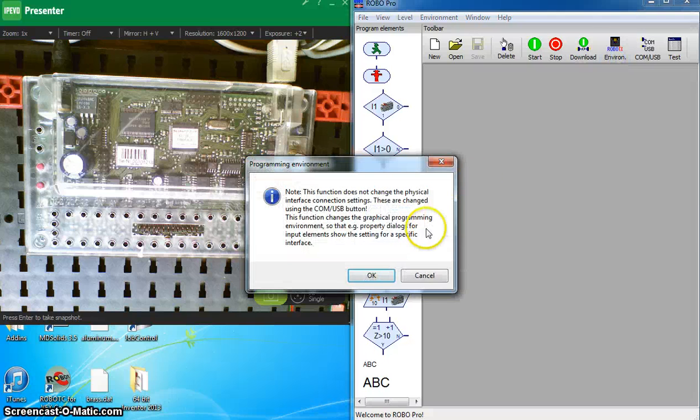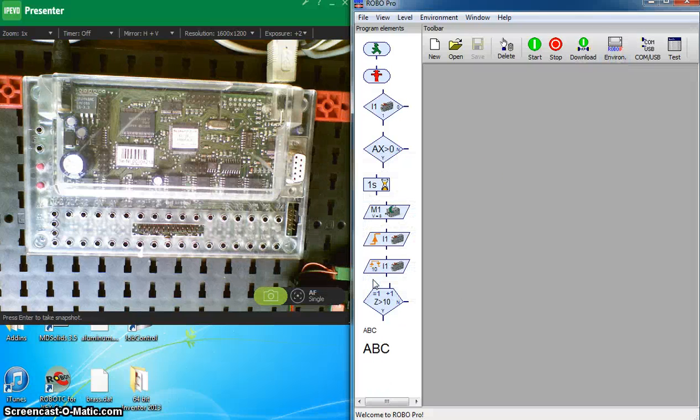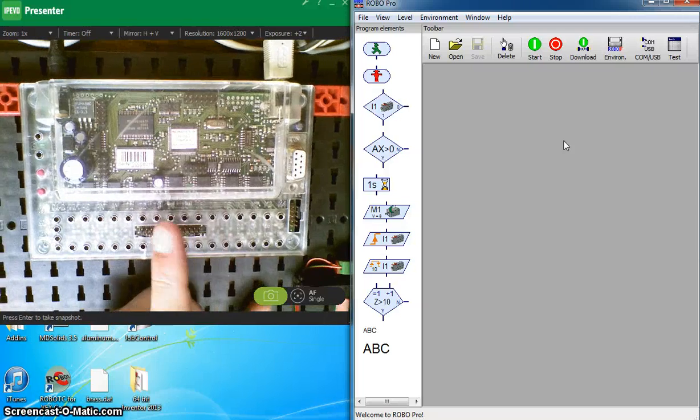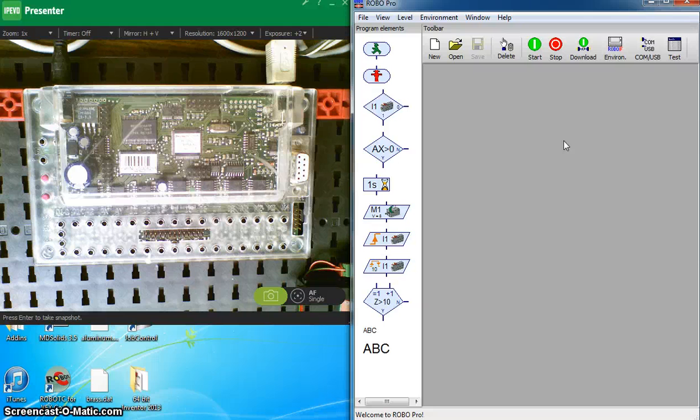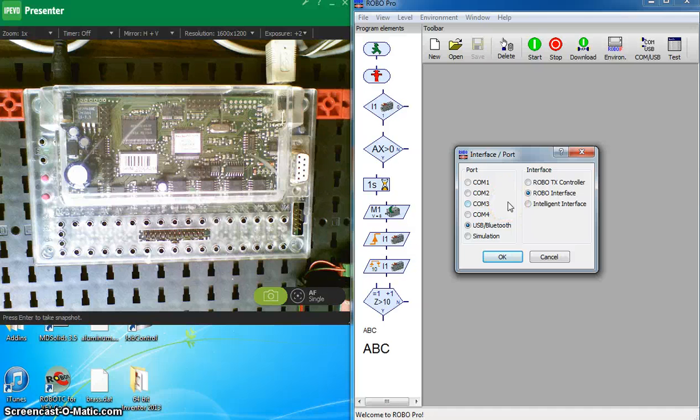If you do not, if you're using a Robo interface or an intelligent interface like this one, then you need to be in the Robo IF environment. So both the intelligent interface and Robo interface, which have this kind of clear chassis body, they have this environment icon. The next thing we want to do is set up our COM and USB options. If I'm using a serial cable, so if I'm using the port over here, typically it's COM 1 for most computers, but you want to check to see what COM that is if it doesn't work.